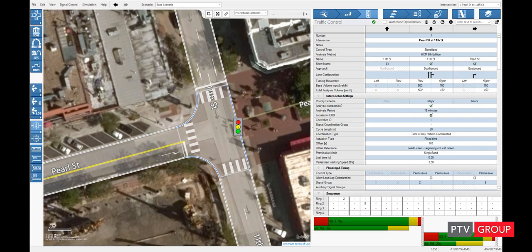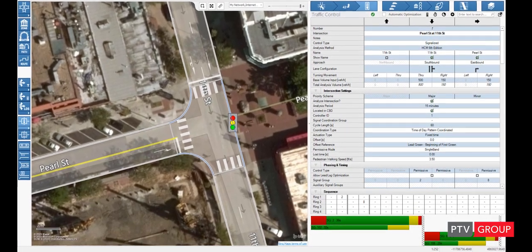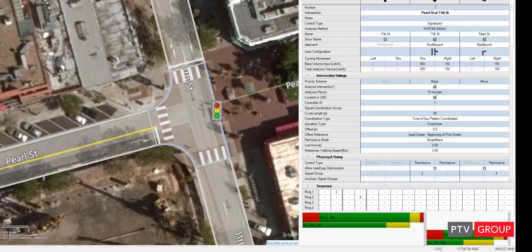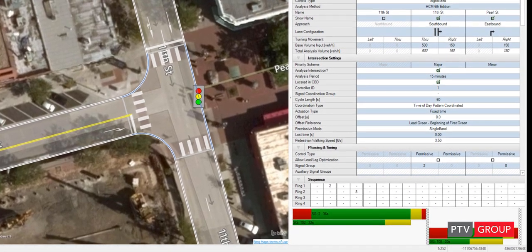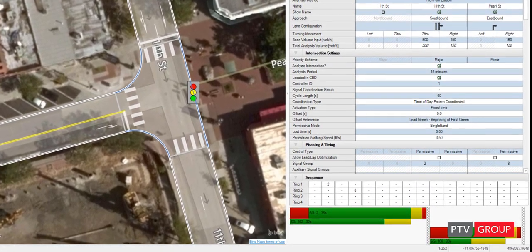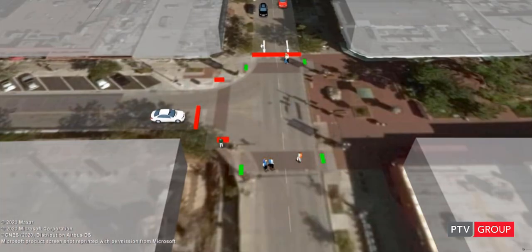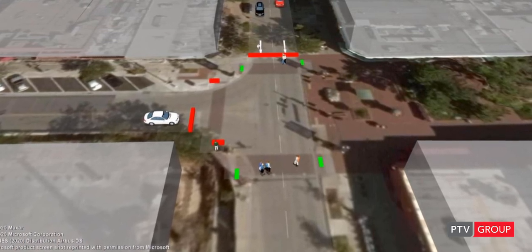In PTV Vistro, we can easily explore adding leading pedestrian intervals, or LPIs, in a proposed scenario. LPIs are created with built-in delayed vehicle green inputs. This will hold vehicular traffic for the inputted time and allow pedestrians to safely lead. PTV Vistro's LPIs are automatically integrated into PTV Vissim.